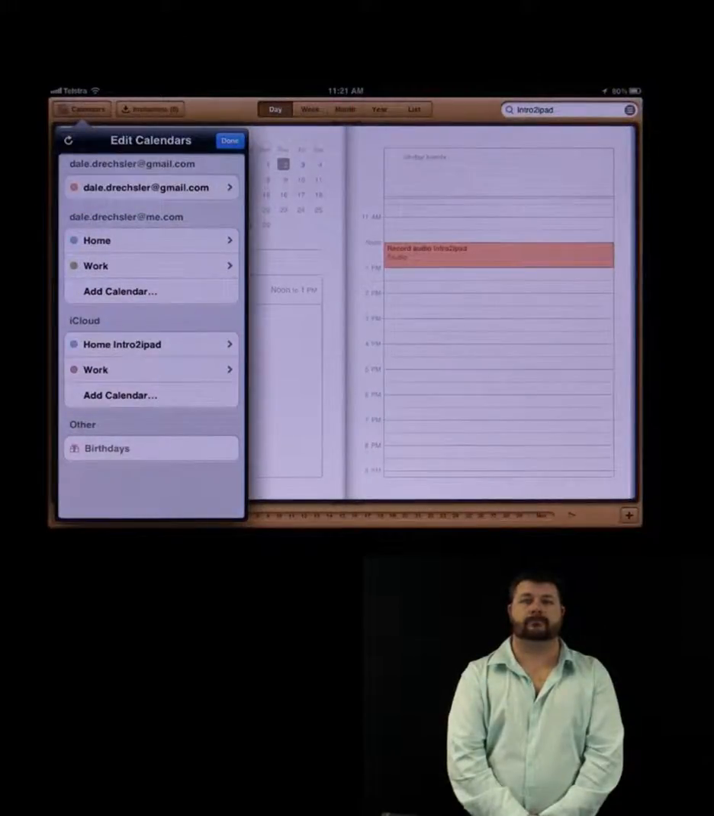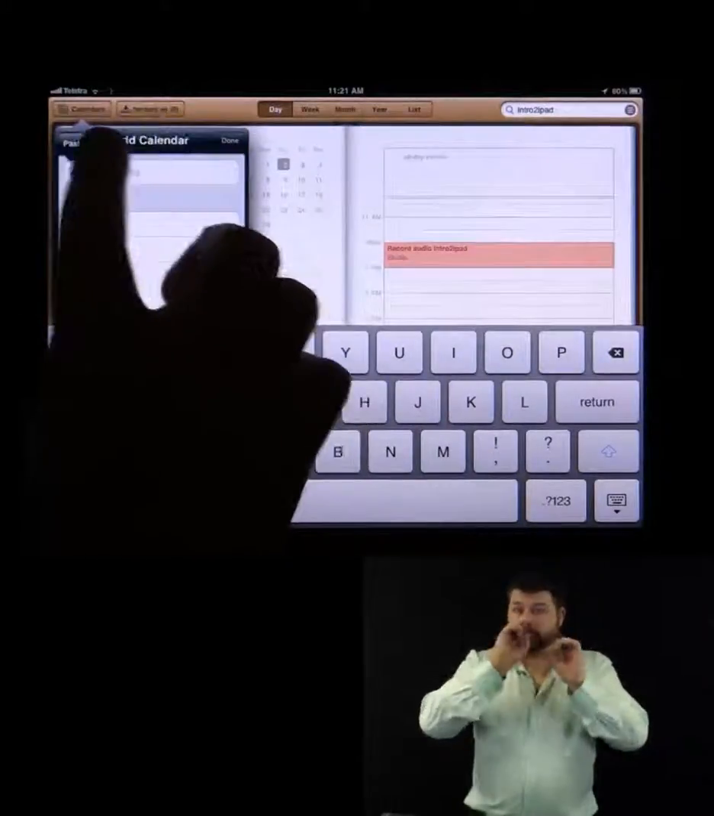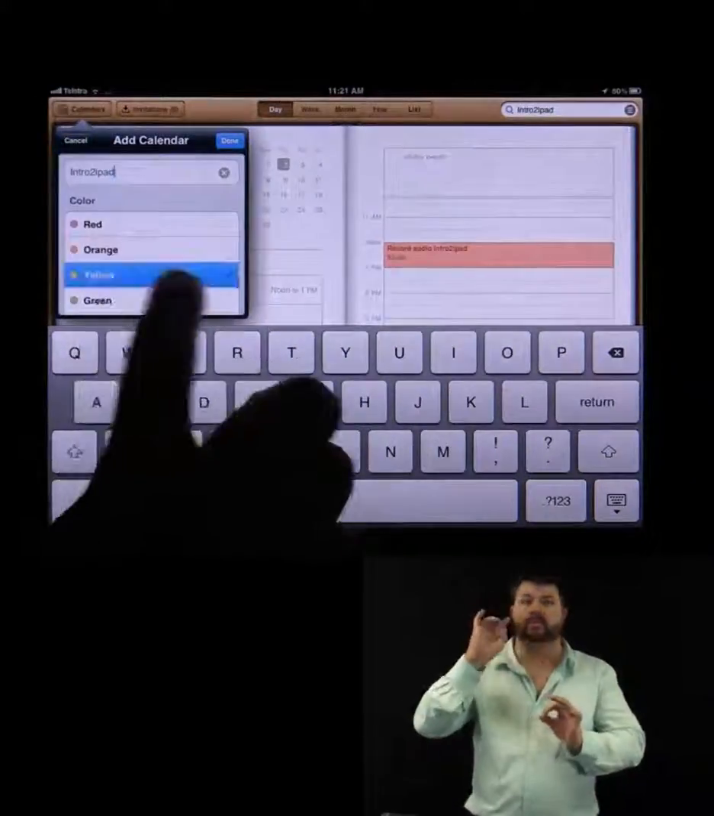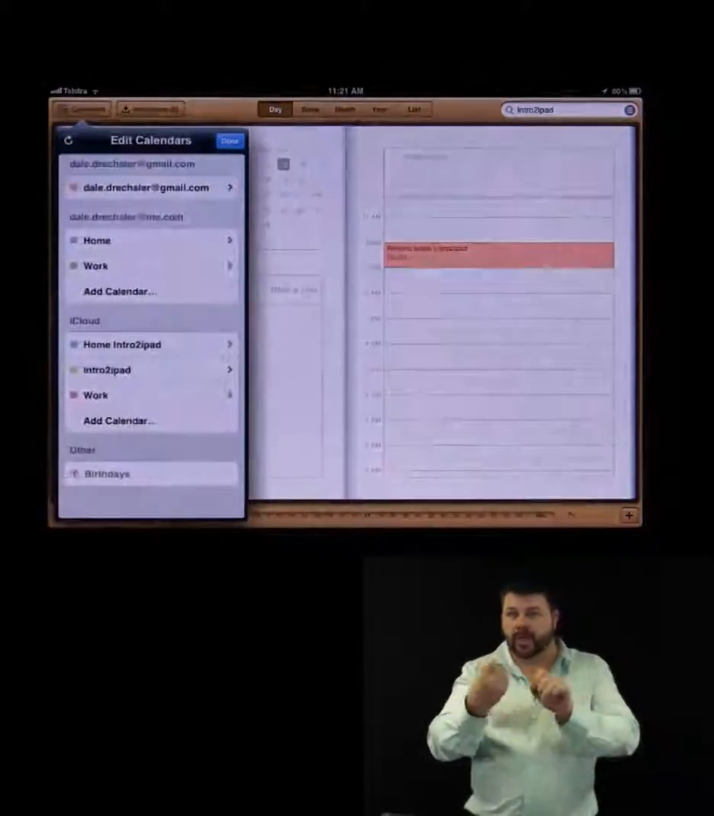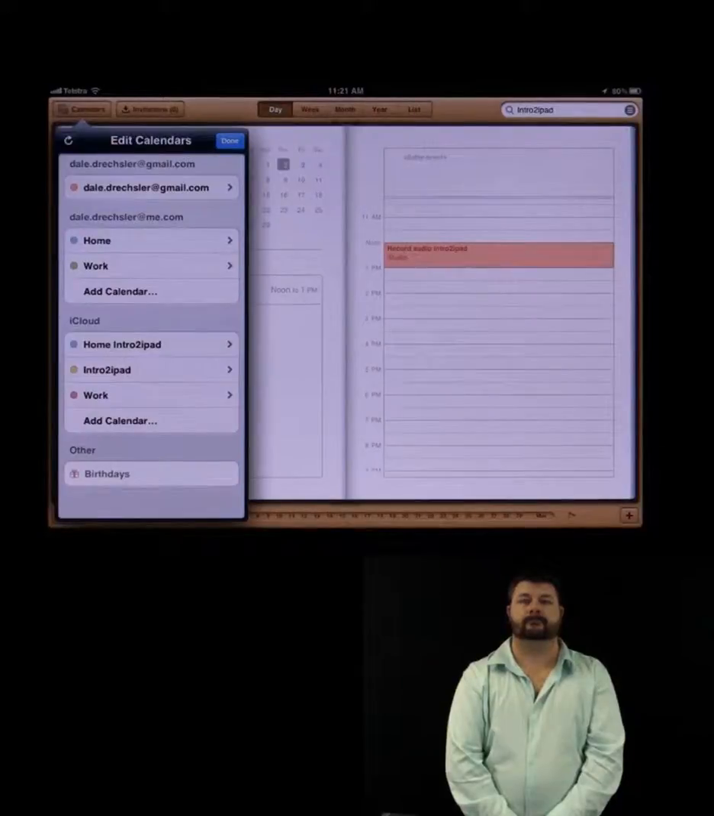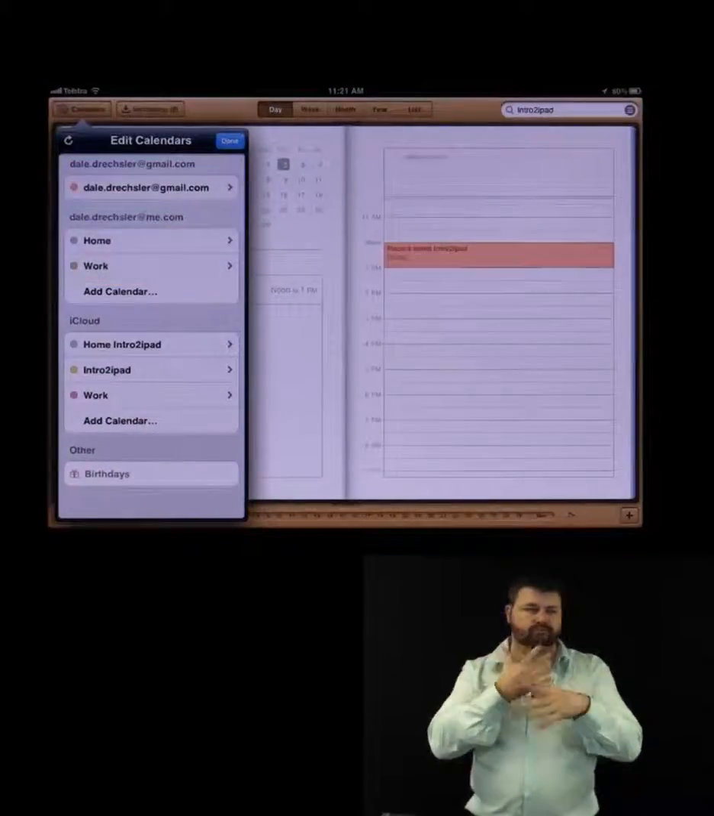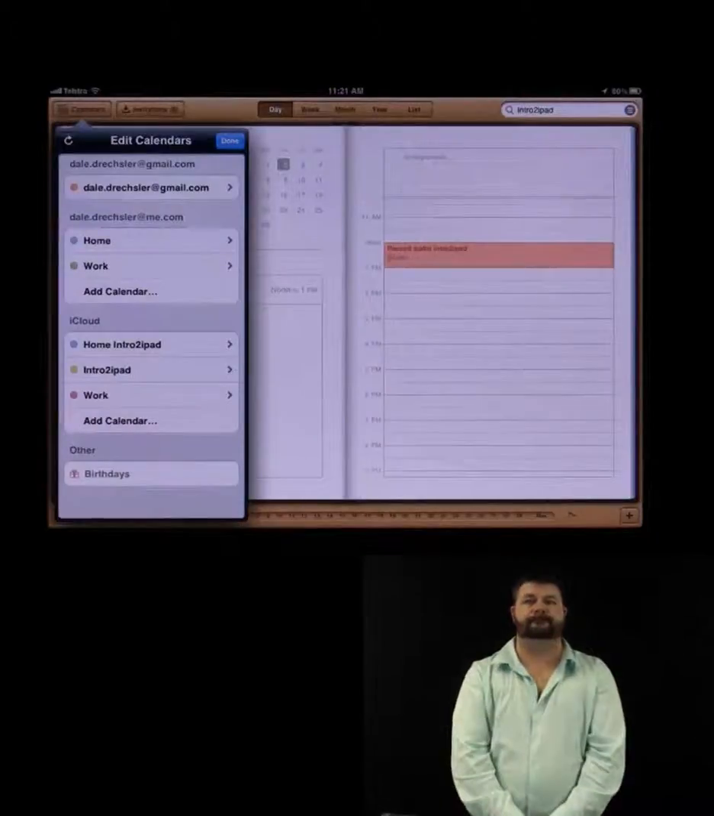Create a new calendar by tapping the Add Calendar button. Tap in the name for this calendar, then tap on a color to assign a color to all events for this calendar. Tap Done when you're finished. Calendars are usually attached to email accounts, and you can have multiple email accounts on your iPad. As you'll see, I have both Gmail and me.com email accounts, each with their own calendars on this iPad.